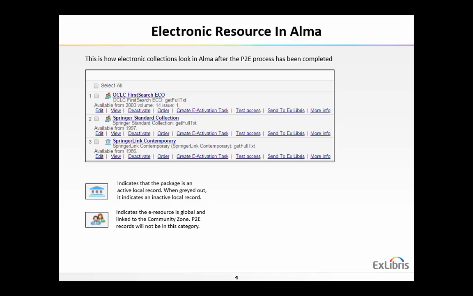Once the P2E process has been completed, which is what we will cover during this presentation, this is how an electronic collection would look in Alma. In the example on this page, we have a list of electronic packages. As seen in the ledger, when the building-shaped icon is displayed in blue, it indicates an active local record, meaning it is available and can be ordered by the library. When it's grayed out, it indicates an inactive local record, and as such, there is no hyperlink visible.